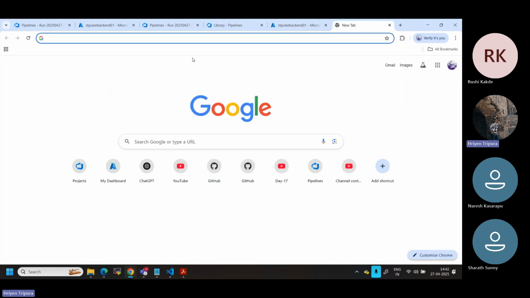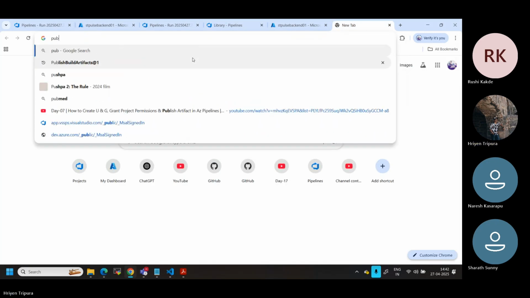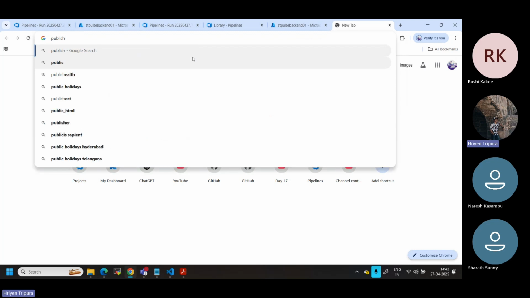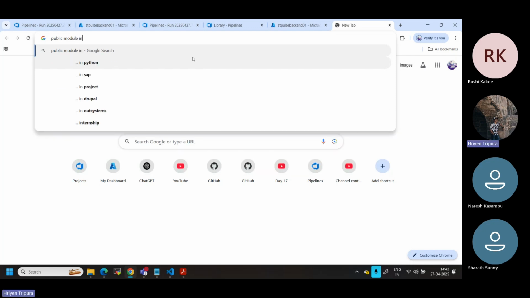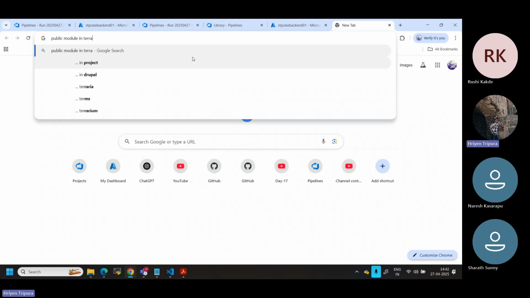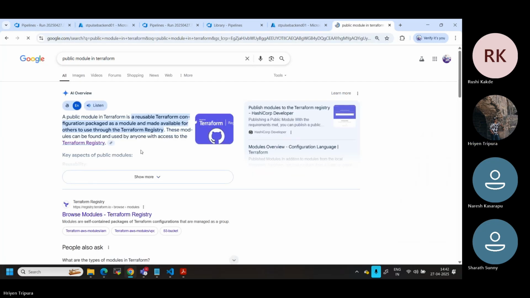You can simply type public module. Let's say you can store it in your GitHub somewhere. You can use it as a module also, right? Public module in Terraform, but we are not using it. A public module in Terraform is a reusable Terraform configuration packaged as a module and made available for others to use through the Terraform registry. Now you can go here, browse modules.